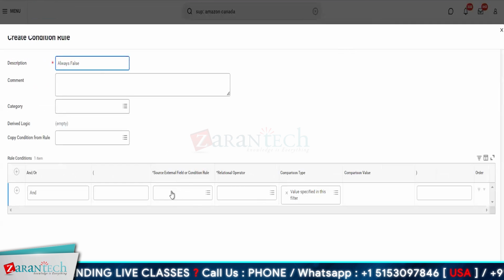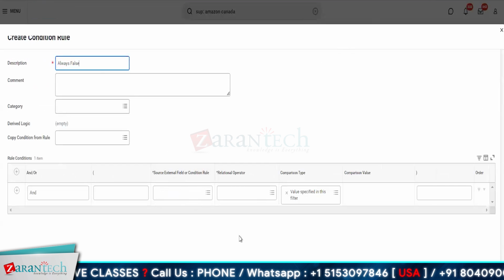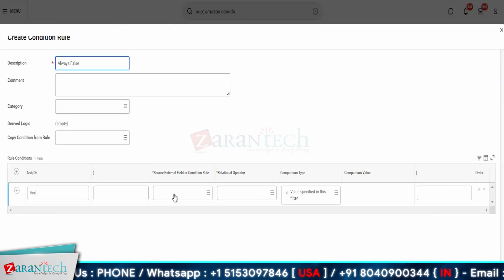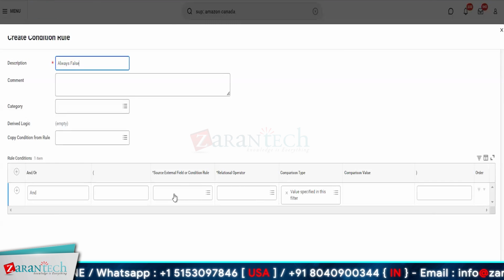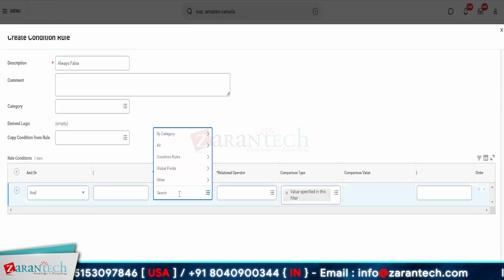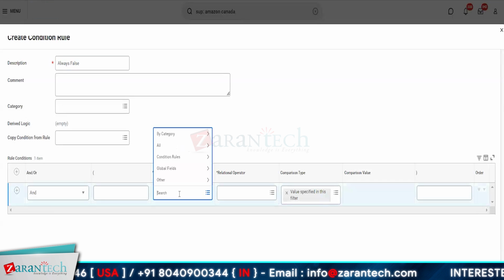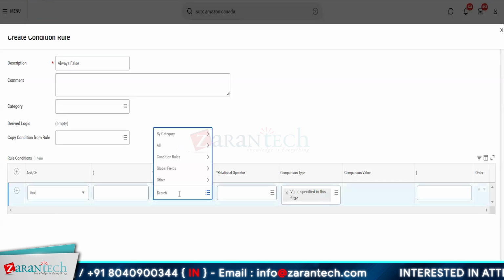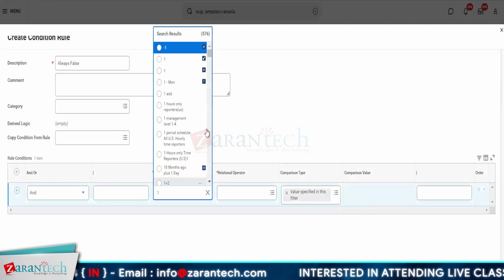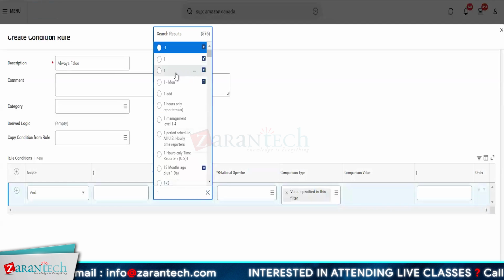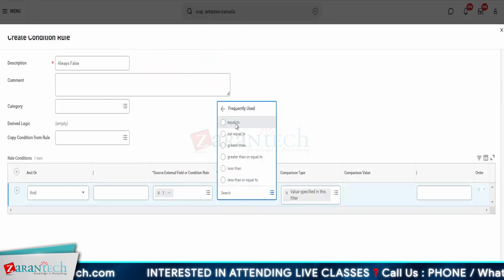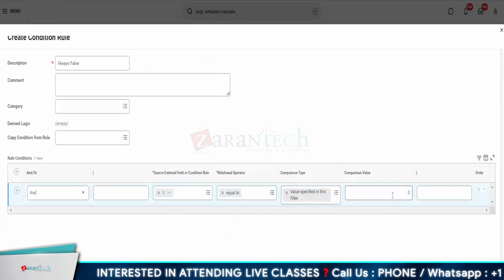Now in Workday, this is how all the condition rules in Workday are created. You will have to use a source field and you will compare it with a value. Whatever value you will use as a source, in this particular example, I'm going to use 1 as a source. 1 is a number, so this is a numeric value. Is 1 in the related list, I'll say, is equal value specified in this filter equal to 0.